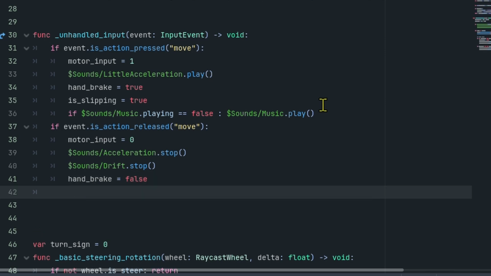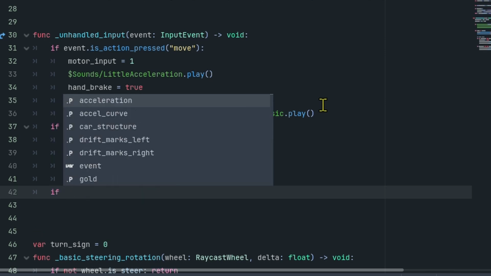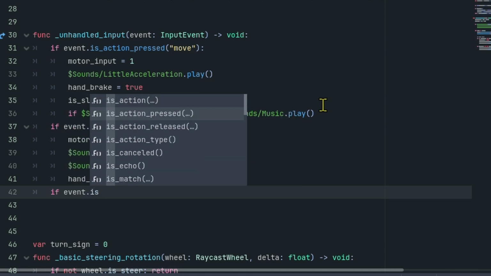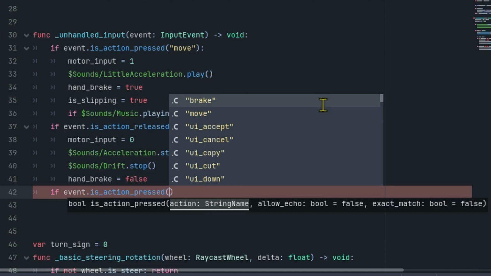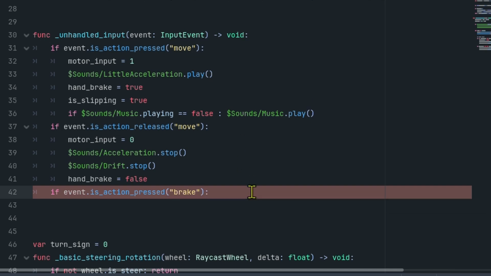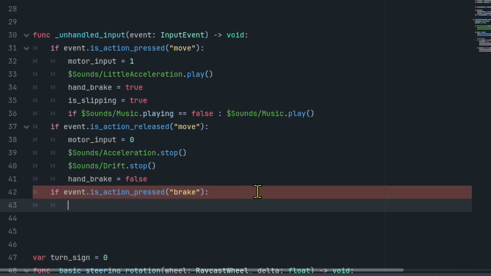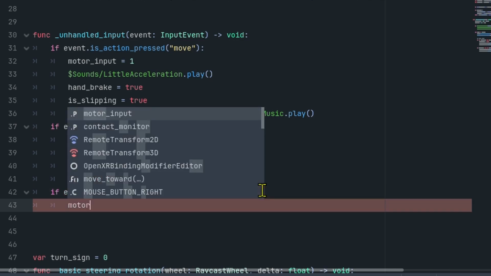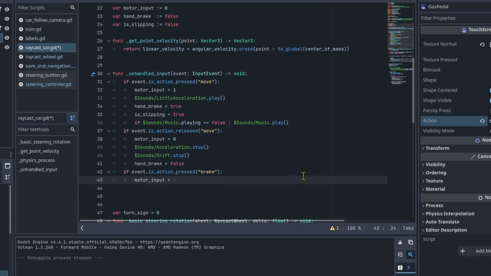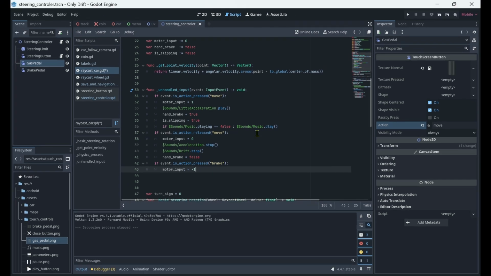So what I'm going to do is add an if event again, but this time it will be is action pressed also for brake. And in there, what I'm going to do, it's going to be really easy, is going to put motor input equal -1.